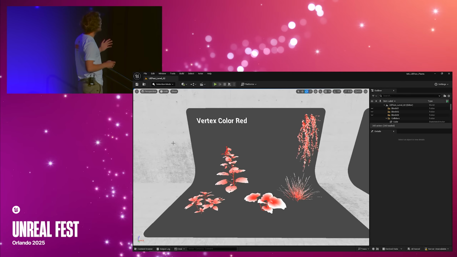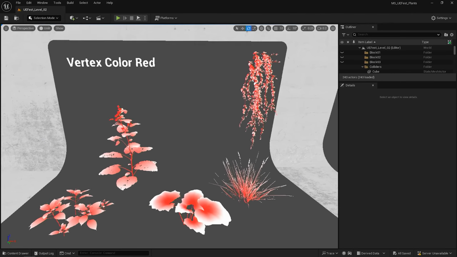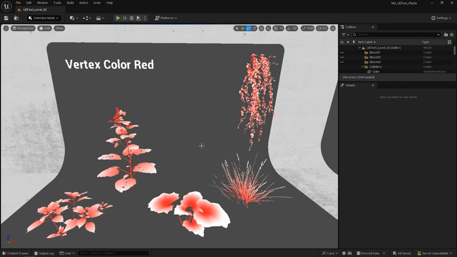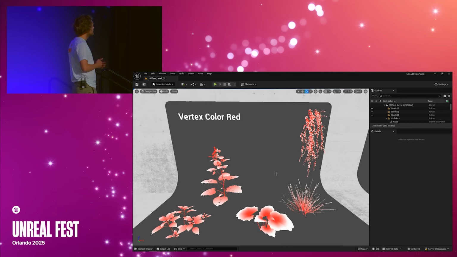So, vertex color red. We decided to have quite a lot of different new vertex color channels added. Why? Because I need them as a technical artist to make the features that we use in the shader. That means, for example, here we use vertex color red as a gradient for the wind, because I don't want to have any wind on the stems. I also made a function to mask out the stems.